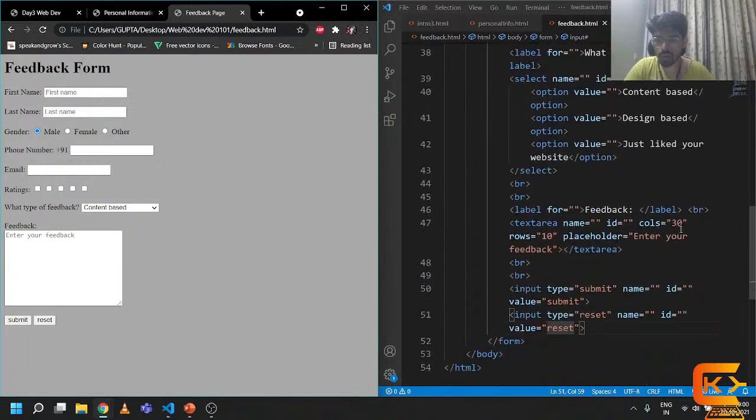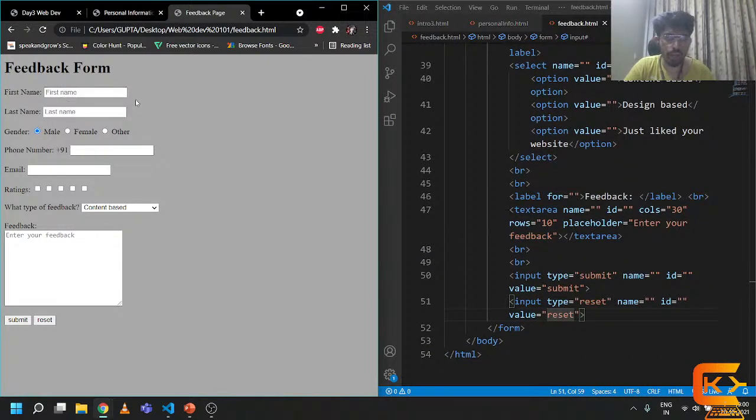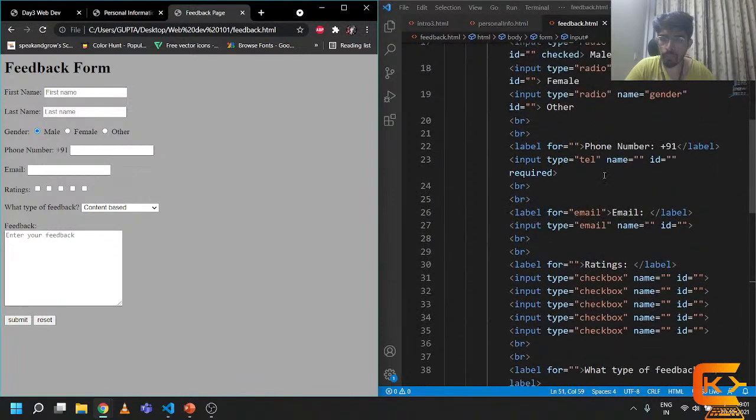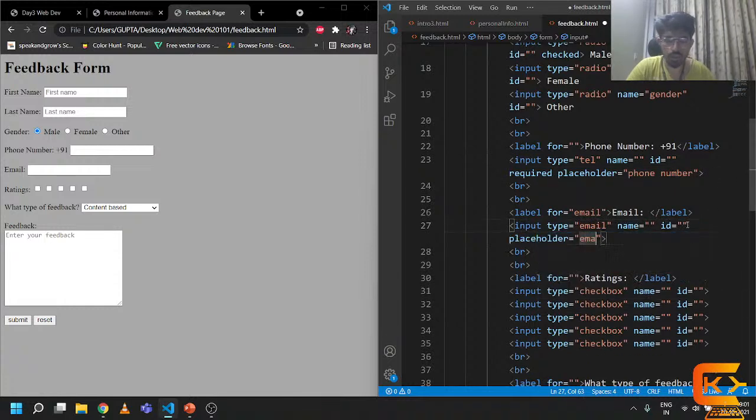Now I told you that I have added a thing called required in first name, but not in the last name. So when I hover over it, you will see please fill out this field as it is required. Similar to that, if I select phone number, you will see please fill out this field. You can have the placeholder in these two also, like email and phone number. If you go and write placeholder phone number, and inside email also you can give a placeholder email. So this will not make your website feel empty.